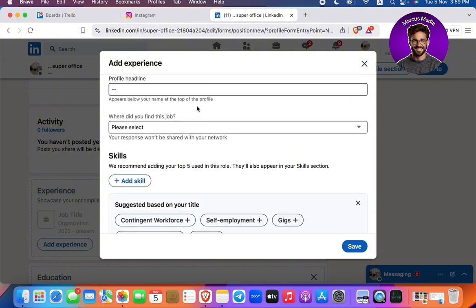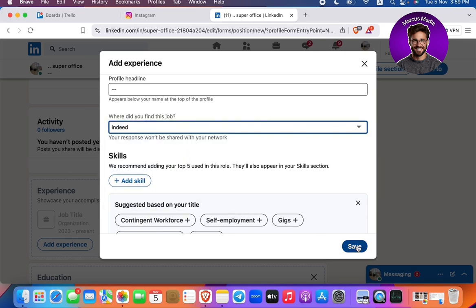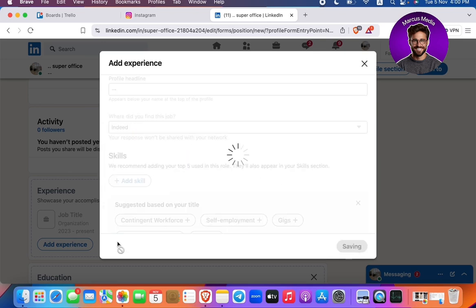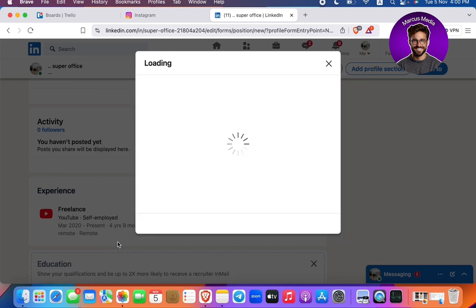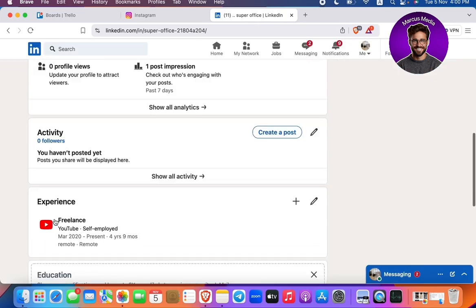And then if you want to add a description, headline, and where you found this job, let's say Indeed, and then click Save. Okay, I'm going to wait for a few moments right here. Now I added that position.